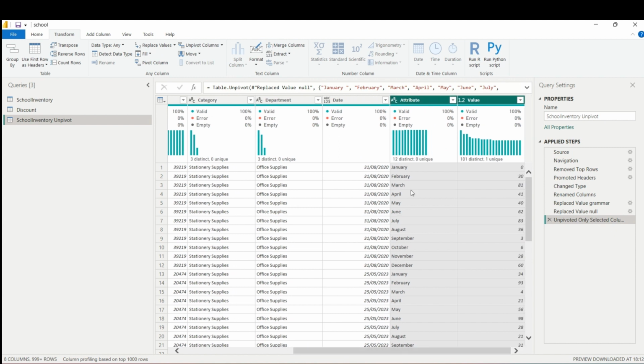This will convert the selected columns into two new columns, one for the attribute, the column name, and one for the value.